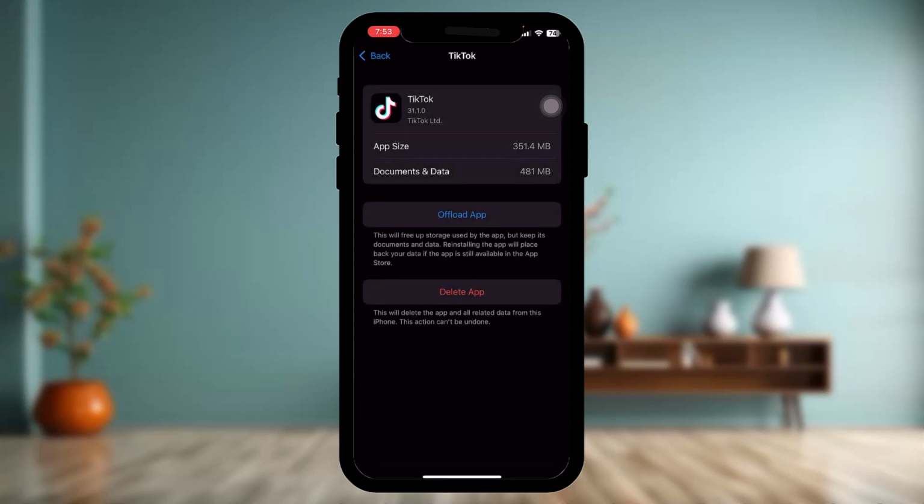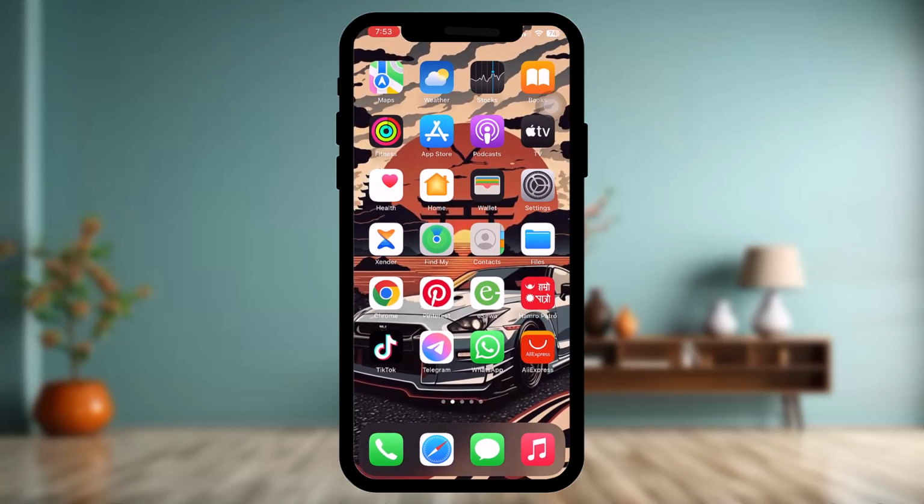What this does is it resets the app by clearing any glitches or bugs that are present in the app. And once this process is complete, instead of offload app, you'll have an option that says reinstall app. Just tap on that reinstall app, and once that process is complete, your issue should be fixed.